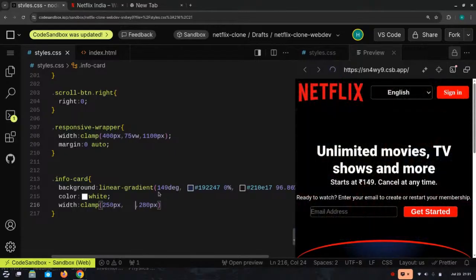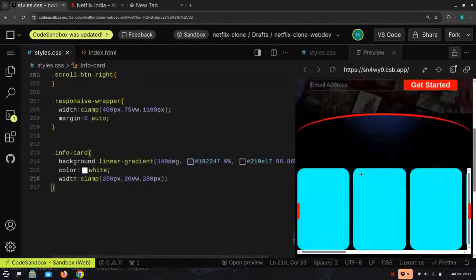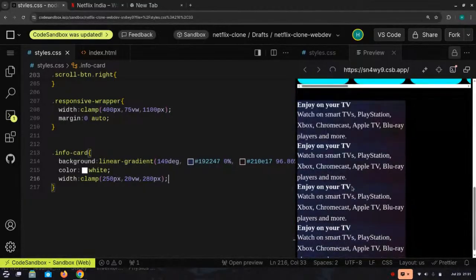When you guys will be coding and become very aware of web development, you will just imagine inside your head, okay, 250 pixel will look like this, 280 pixel will look like this. For that you need to develop the thinking process, and that's what we are doing in these classes. We are not just making the Netflix site clone, we are developing the thinking process. I'll set it to 20 vh and fine.